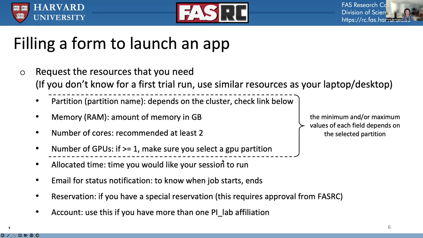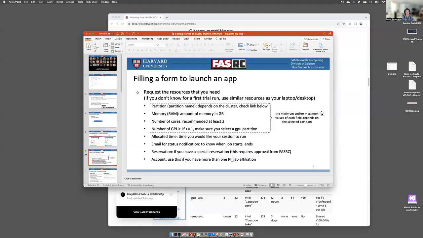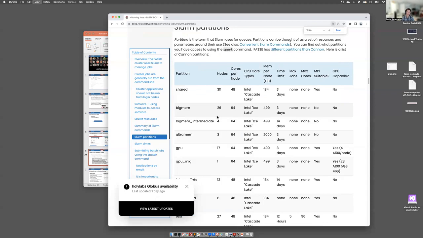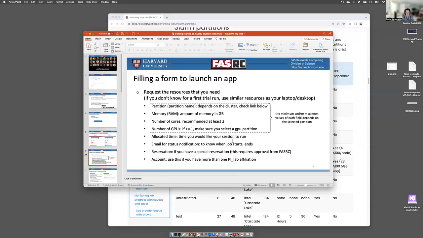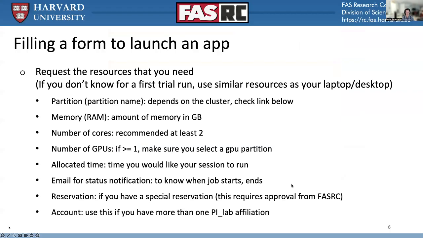For all these fields, the minimum and maximum values depend on the selected partition. Again, you can see those details if you click on the link. For example, you can see that the maximum number of cores on shared is 48, but on Bigmem is 64. And you can see that some of these partitions have different time limits. So if you need to know the differences between each partition, go to our documentation.